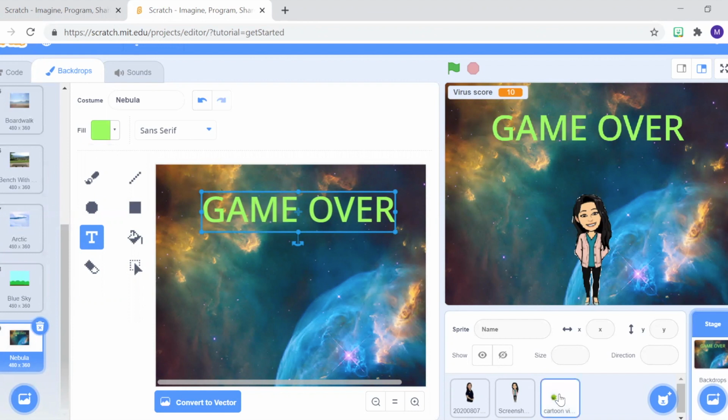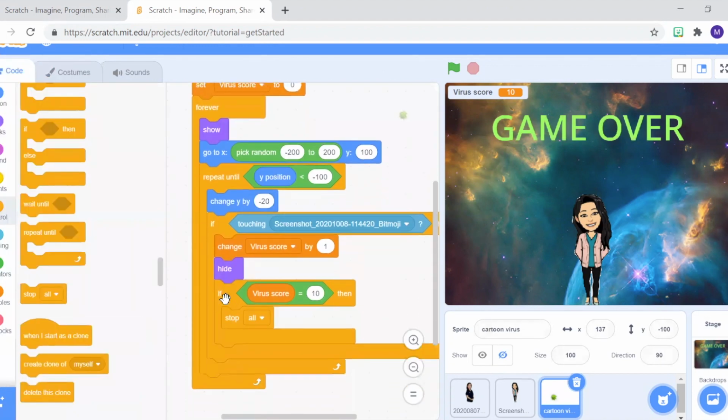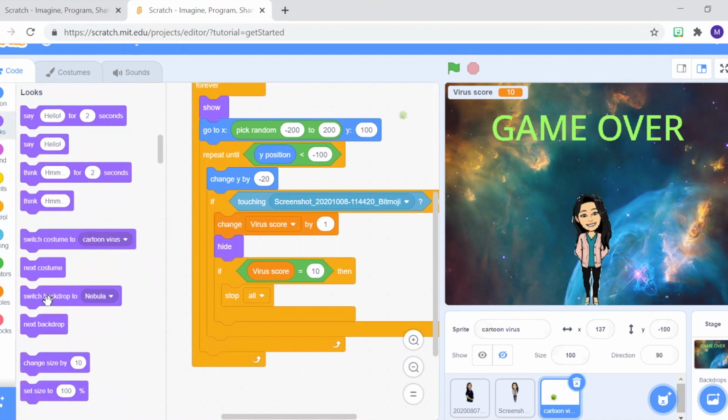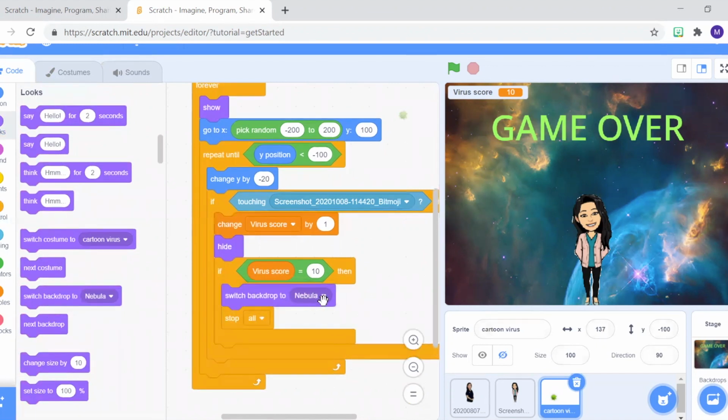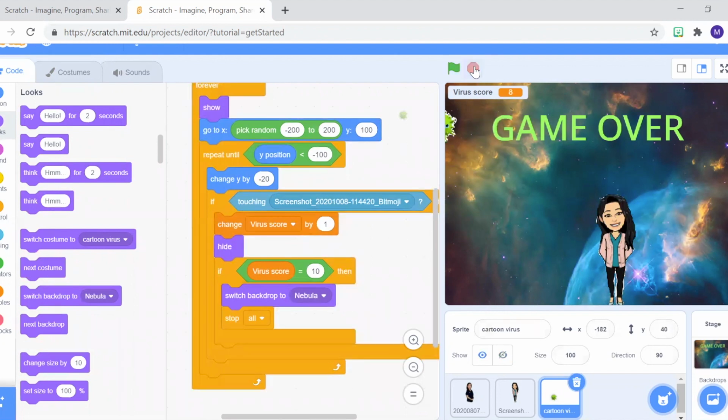All right, now going back to your code on the virus sprite, we're going to add a switch backdrop block before the stop all. So we're going to put the Looks block, switch backdrop, and put it here. There you go. So if the score reaches 10, then it will show the backdrop and then we'll stop the game. All right, let's start. There you go, 4, 6, 7. Okay, let me just go back again.